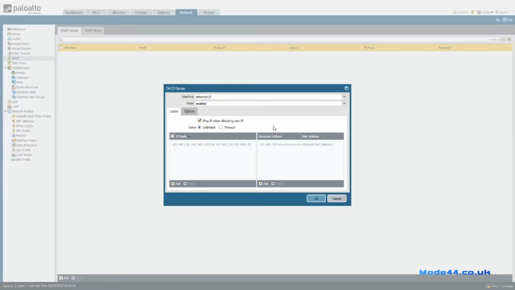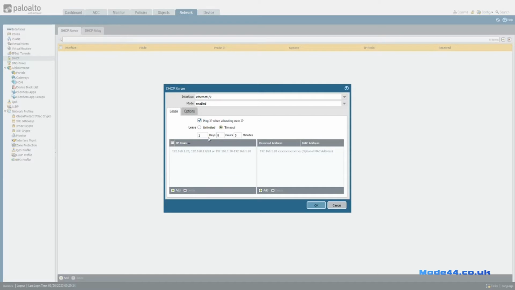Ping IP when allocating a new IP. Okay, so that essentially does what it says on the tin. Prior to allocating an IP, it will ping that IP. If it receives a reply, then it will just allocate the next IP in the pool. Lease: unlimited or timeout. So you'd use timeout. I don't know why you'd use unlimited. Essentially, DHCP is all about mobility on and off a network, so I would imagine that you'd use timeout, and 1 day is pretty standard.